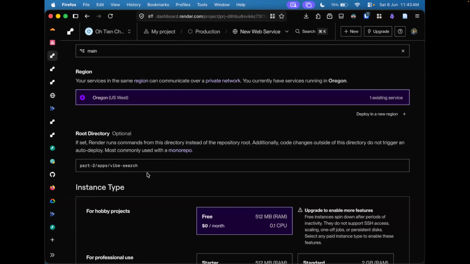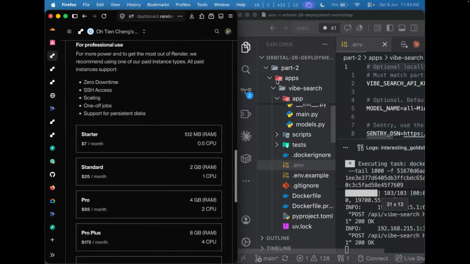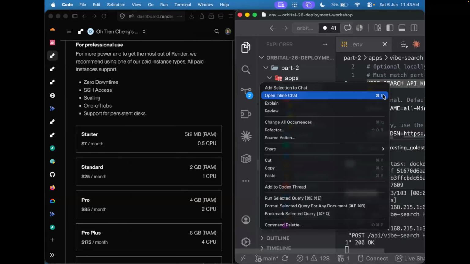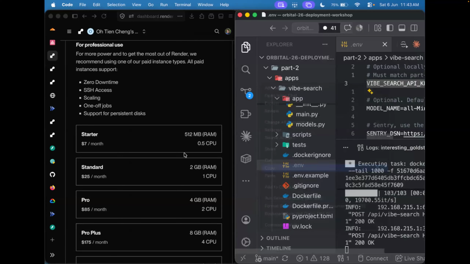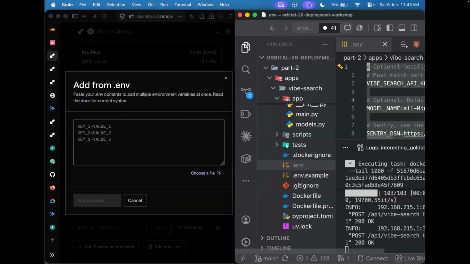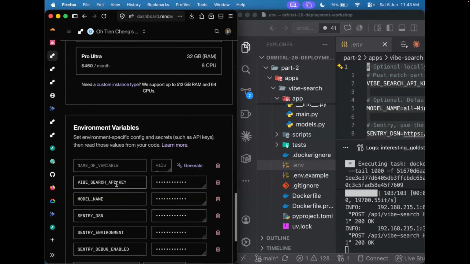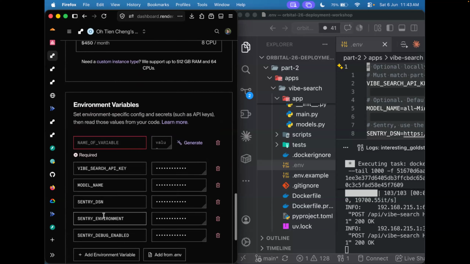Then what we can do is also configure environment variables that are available. In this case, for our app itself, I'm going to define an API key as the environment variable. I have this vibe search API key, which I'm going to copy over. Or actually, I can just copy everything from here, and just add the variables. And then I can click on deploy.